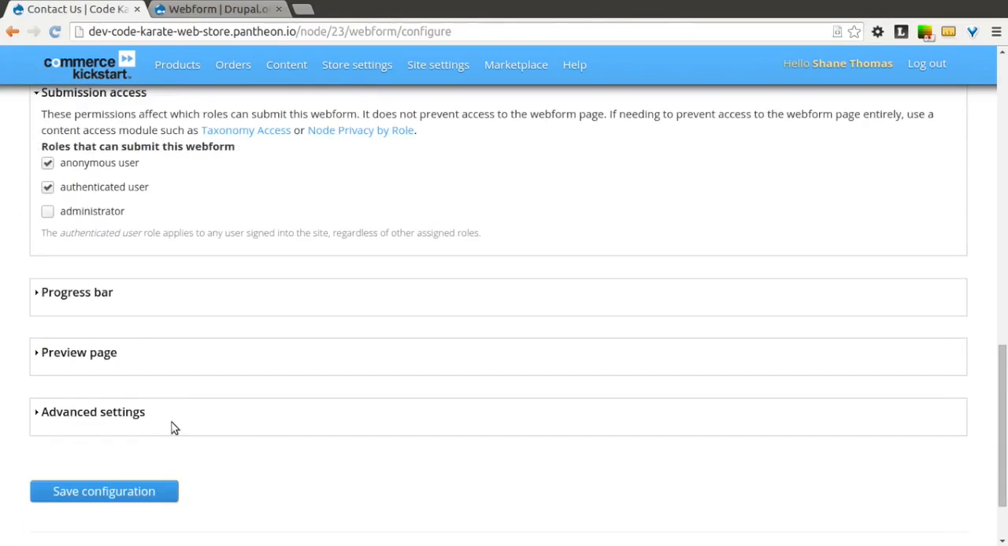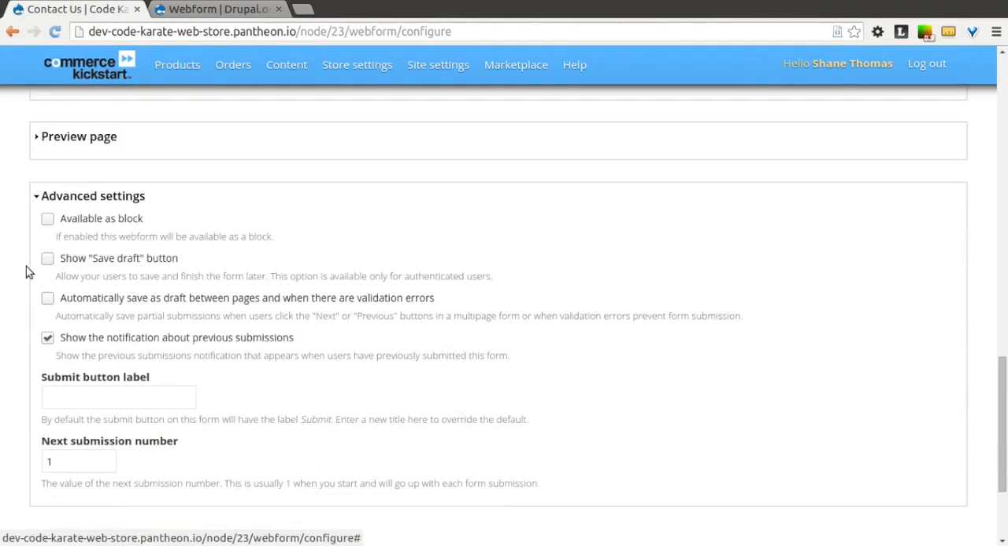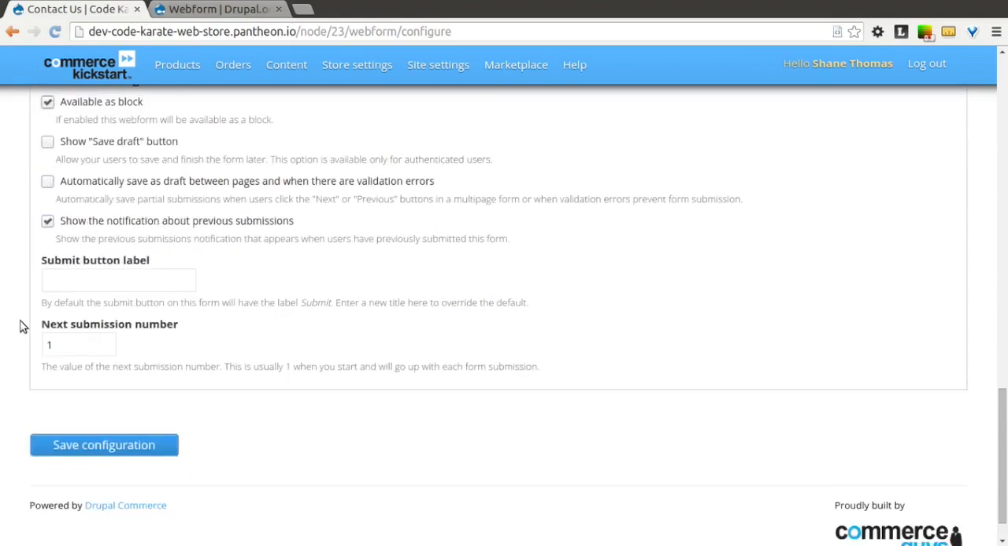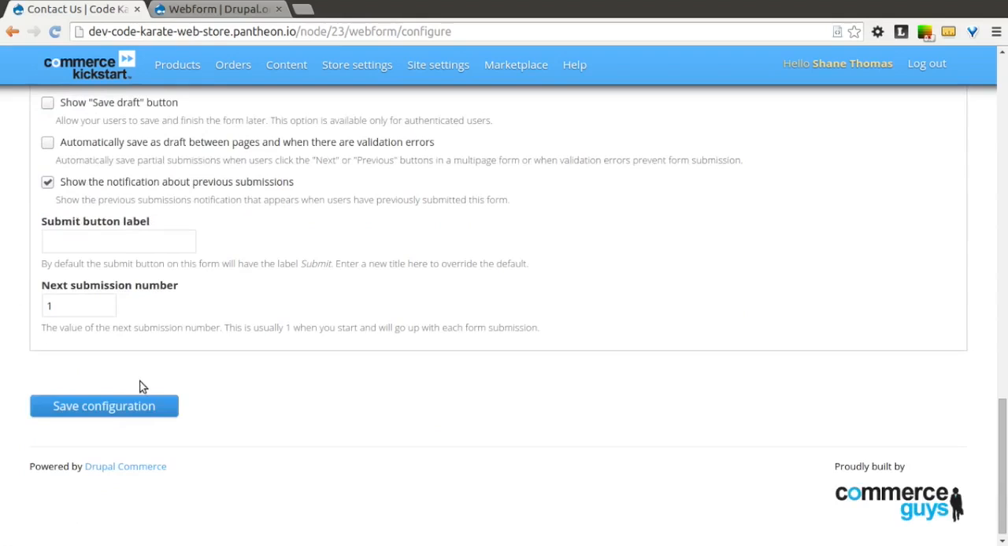And again, we don't need any of that, but underneath that advanced settings, there's one really important thing in here. You want to make sure you check that available as block. And we haven't covered blocks yet, but in the next video, we're actually going to show you how to use blocks. And trust me, you just want to have that functionality to have your web form in a block. Otherwise, it would default just to a page, which we'll explain in the next video. So go ahead and save that configuration.